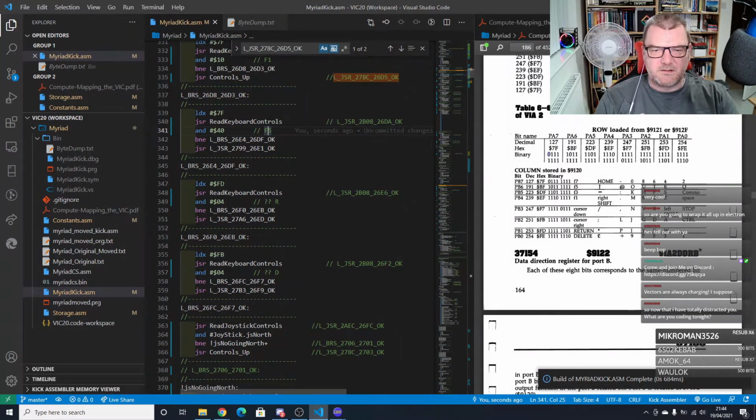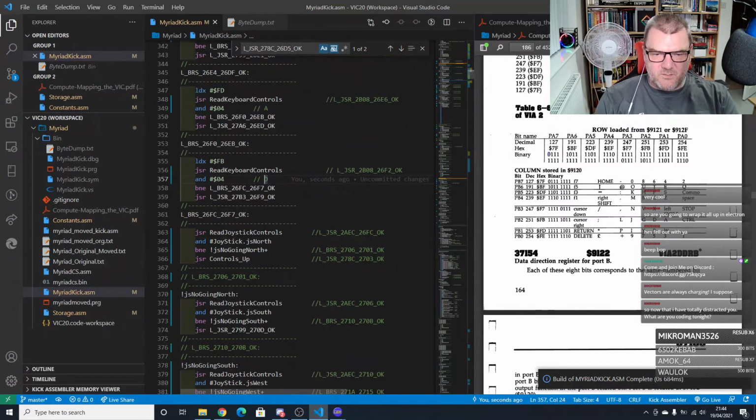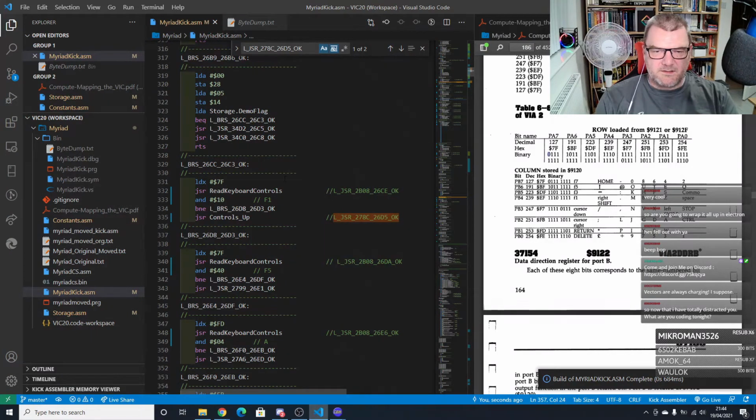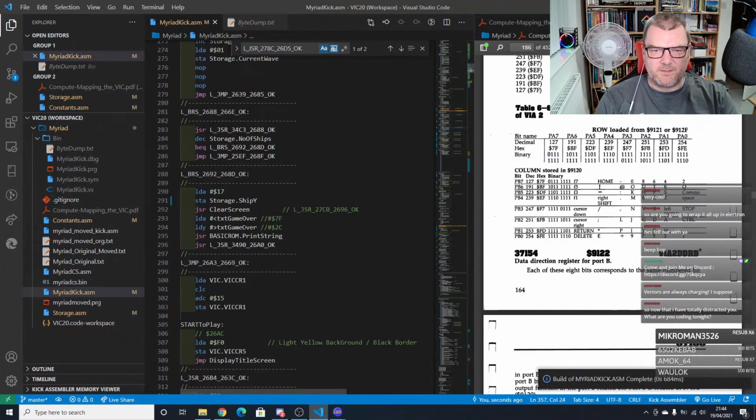So this FD. So FD is only reading bit 2, so that's this one here. And this one is 4. 1, 2, 4. So this is A. So that's A. So that means this is definitely D. Oh, I got one of them right. D. And then fire must be further down. We'll sort that out. Right, so control up.